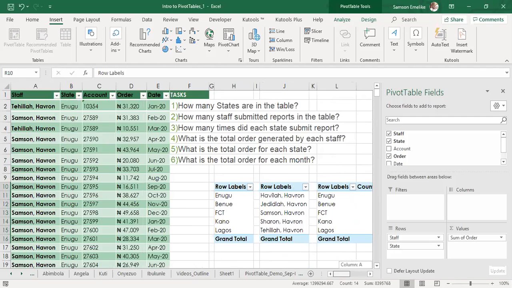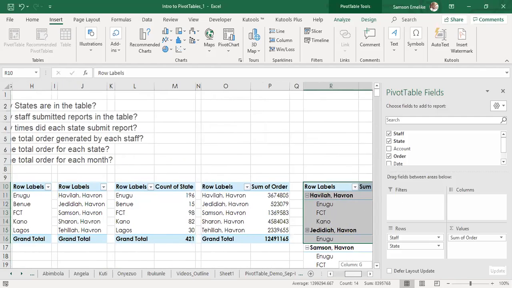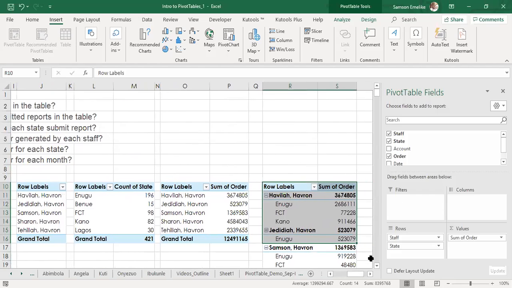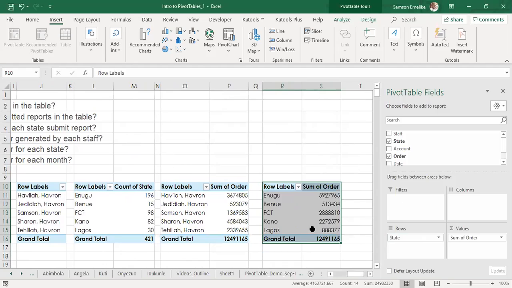Number 1, 2, 3, 4, 5. Question number 5 is talking about each state. So what I will simply need to do is pull this stuff away. See now, I'm pulling it out. The moment I pull it out, every other thing collapses, leaving what I have here.